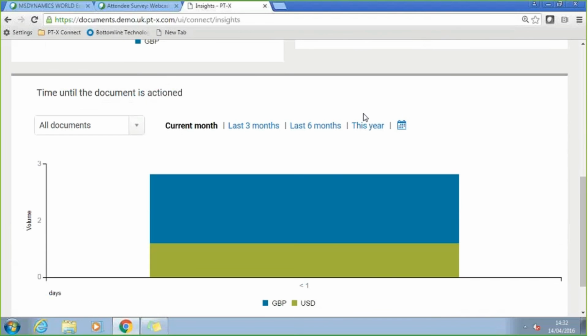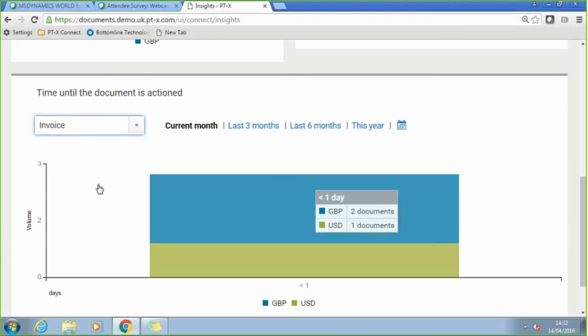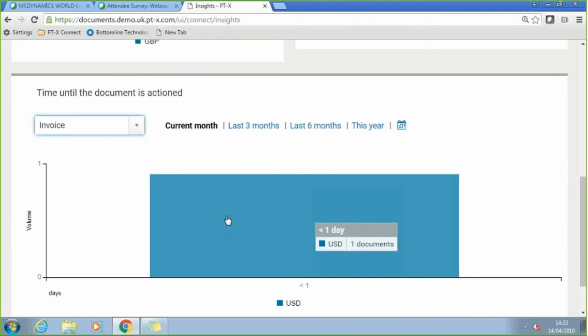Thirdly, we have a scorecard here that looks at the document itself and the time it's taking for that document to get actioned. So again, we can look at our invoices and we can see here, these are the documents that have been created in the last month, and the time that it's taken. So all of the chart you can see here, these have been actioned in less than 1 day.